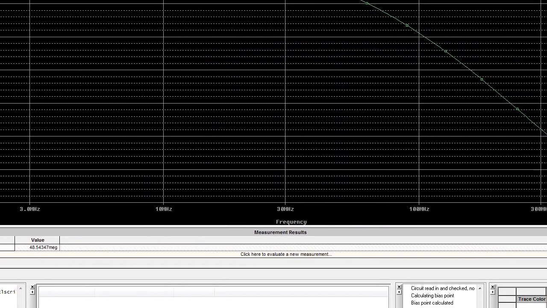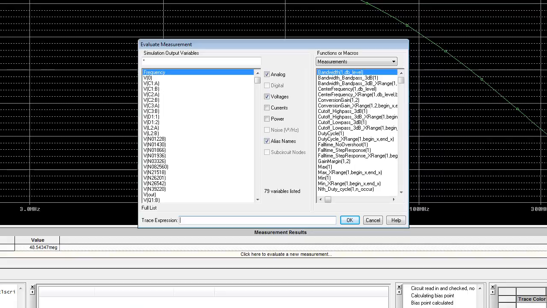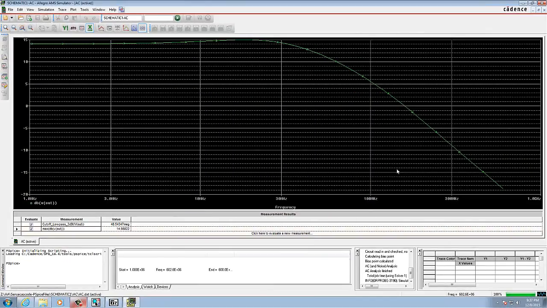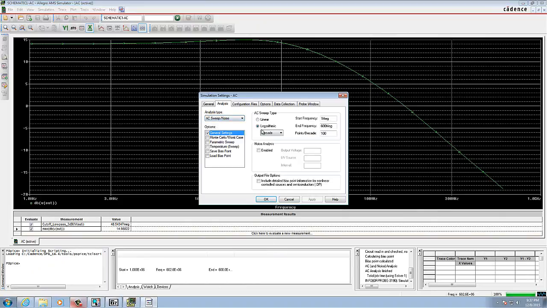Similarly, evaluate for the maximum of VDB out. And click OK. We are going to see the value. We got 14 point some change. Then similarly, we can run the AC simulation profile.